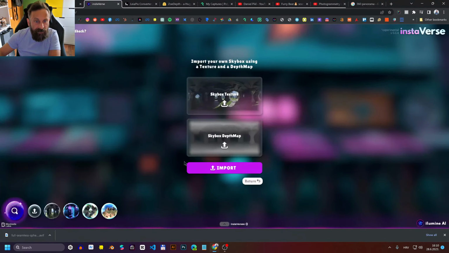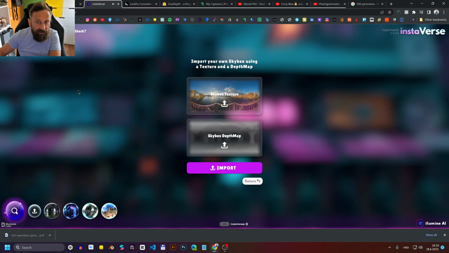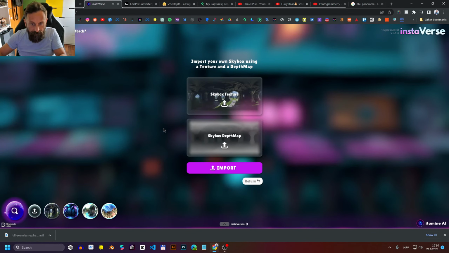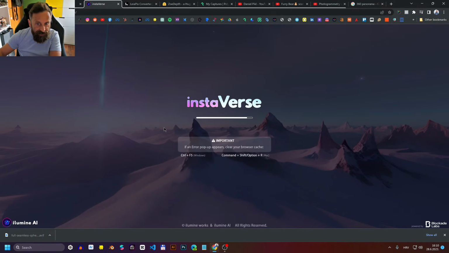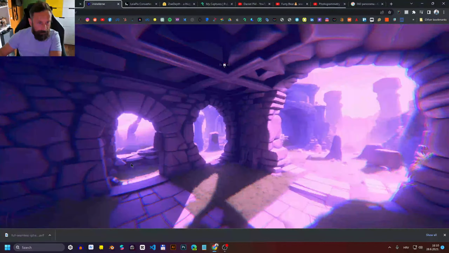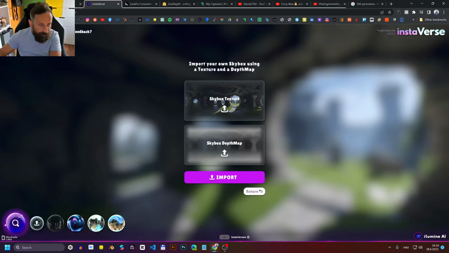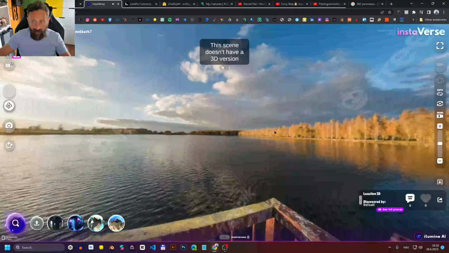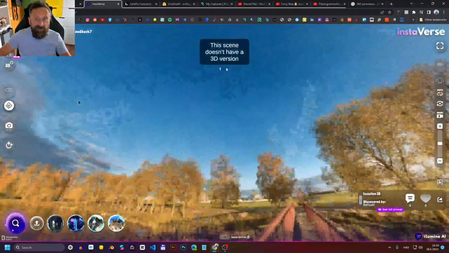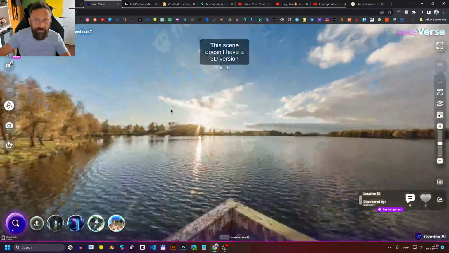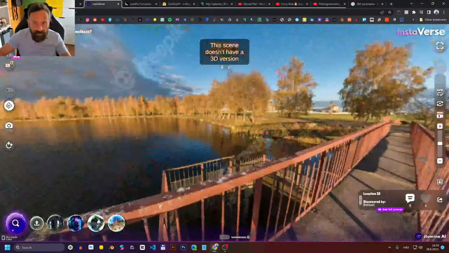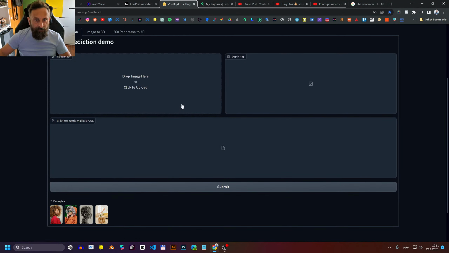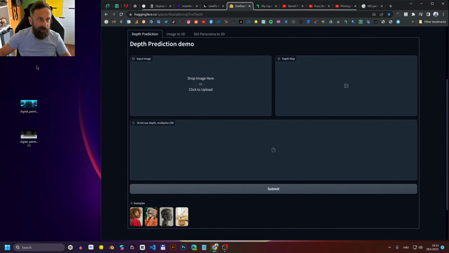So let's go back to skybox texture. We need to clear our depth map. I need to refresh this page. Okay, let's import our new texture without the depth map to see. It has this watermark, but I think it's good. Yeah, it's okay.